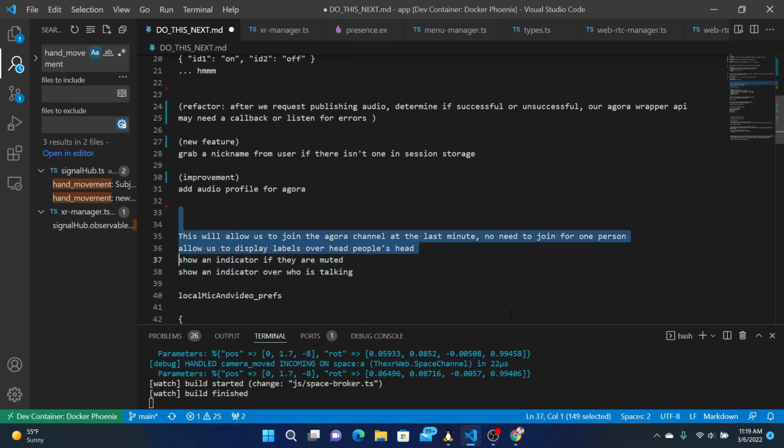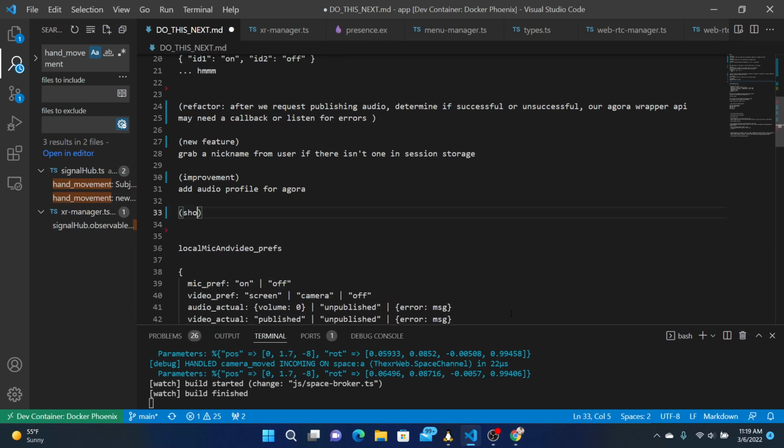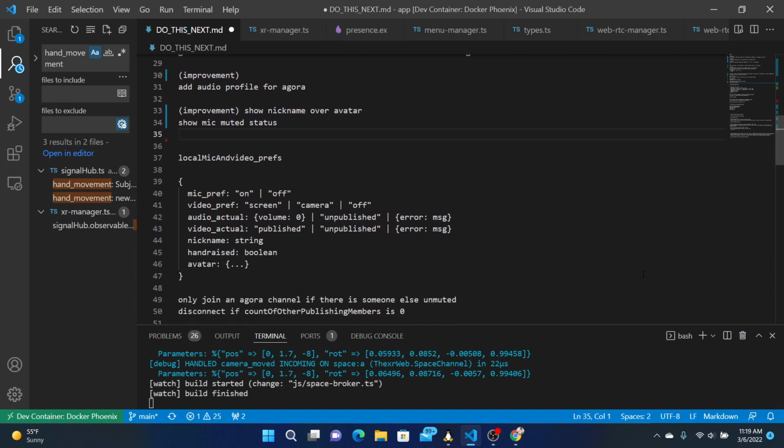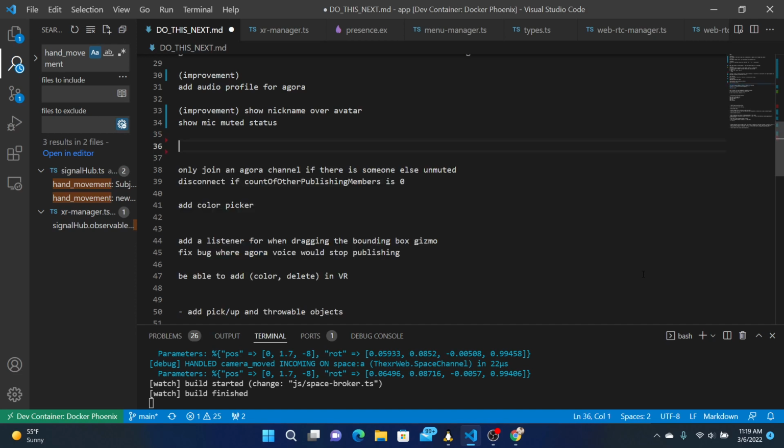Show an indicator if they're muted, show an indicator who is talking. Okay, so these are improvements. So show nickname, improvement. Show nickname over avatar. Show mic muted status. And then this was a state, which is the thing I'm not totally sold on.